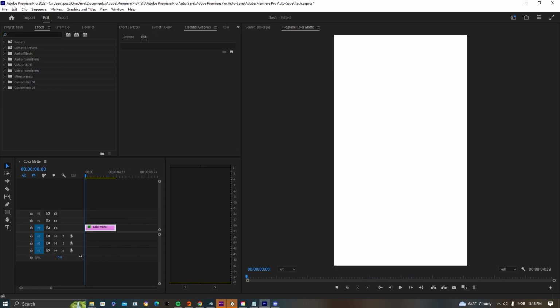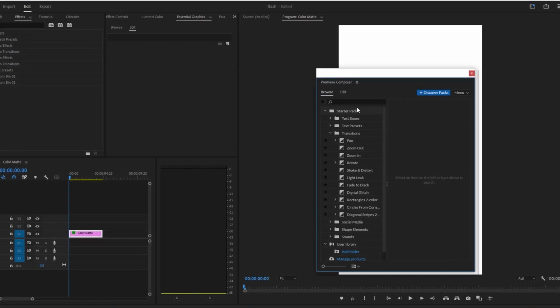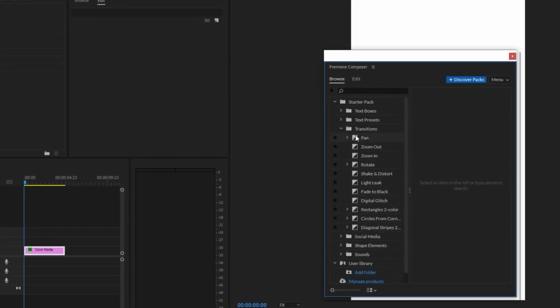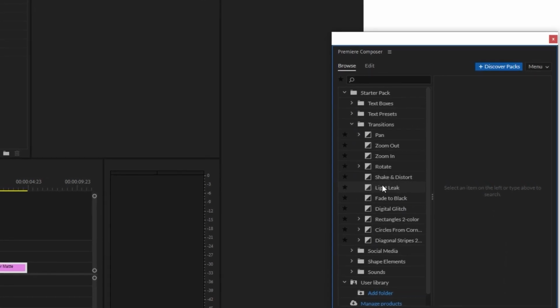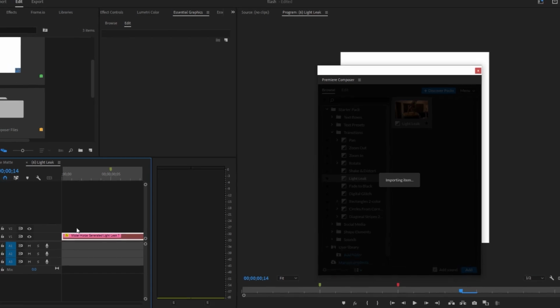Okay guys, so now I'm going to be showing you guys how you can be creating the purple light leak that Devin uses a lot. So to be able to do this, you're going to need to have Premiere Composer. It's by Mr. Horse, and it's totally free, so just make sure to go and download that before you try to replicate this. And once you have done that, you can go under transitions and find yourself to the light leak. Then you want to drag that over and put it where you want to transition.